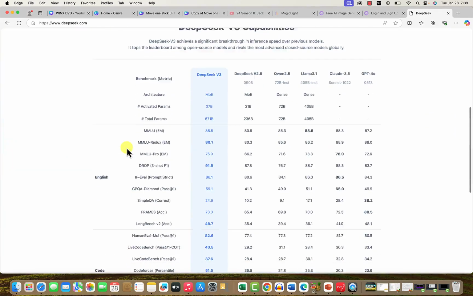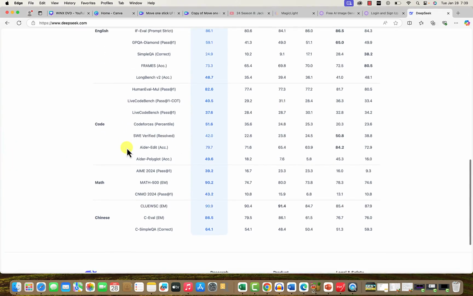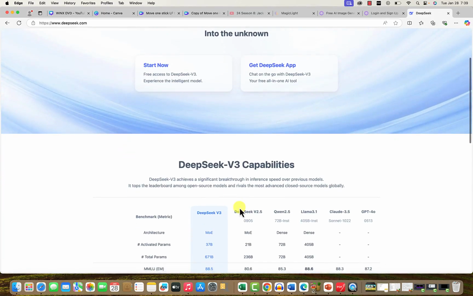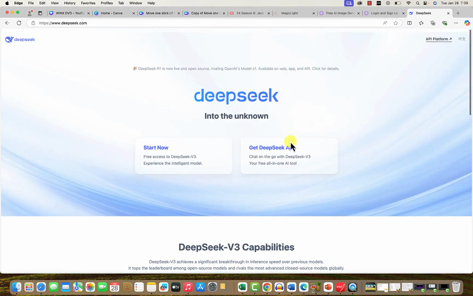There's so many things you can see over here, different kinds of models that it's incorporated into it, and you can see some of them over here. Okay, Claude, Llama 3.1, Claude 3.5, GPT-4o, and so on. So let's click on this to kickstart directly.